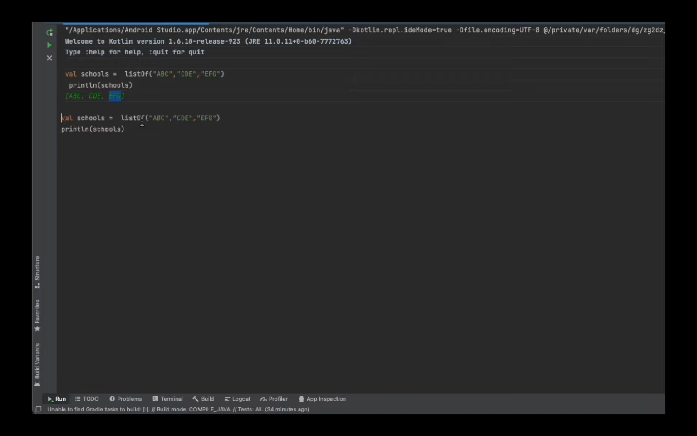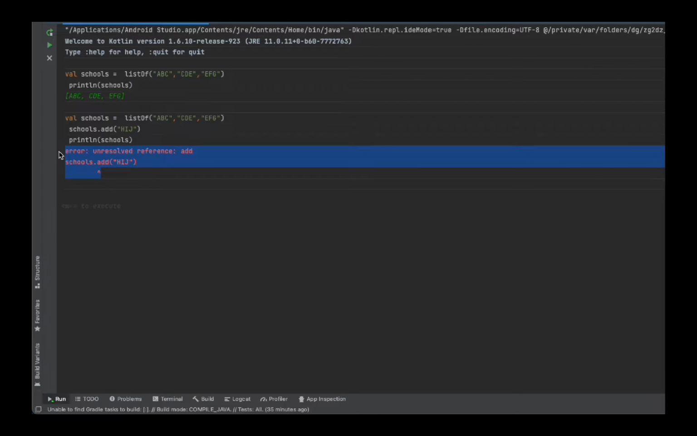Now let's say during runtime you want to add some more schools to this. So let's say you want to do schools dot add, maybe HIJ. So you have this listOf, and then you want to add another school to this. Now if you do this, you can see that it says unresolved reference. It means that you cannot add something to it.